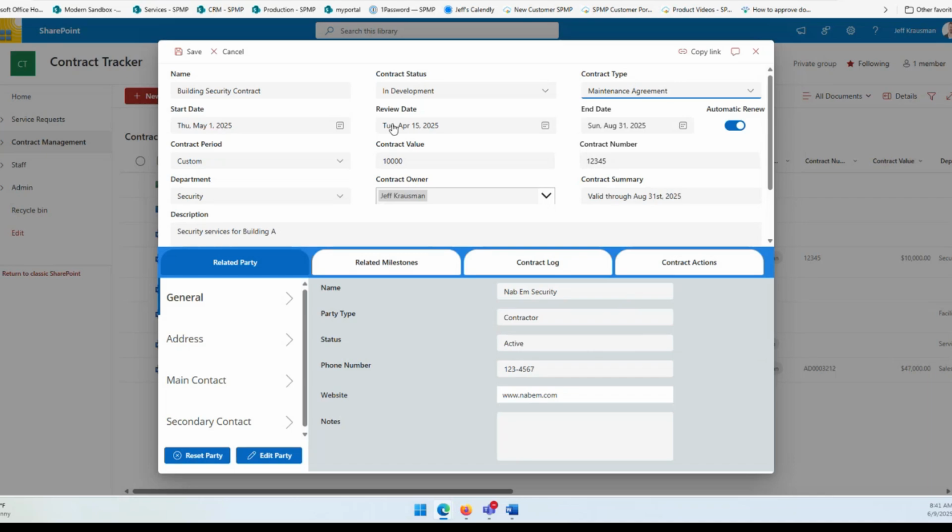When's the start date, the review date, and the end date? The review date is really critical because whatever date is input in this field will send an email to the contract owner letting them know that this particular contract is coming up for expiration and needs review. So a notification will automatically go out based on this date.